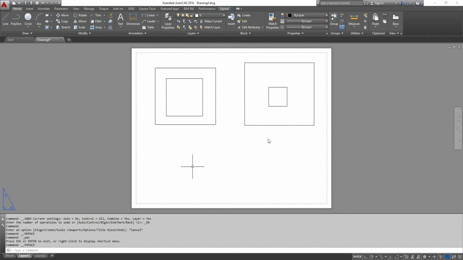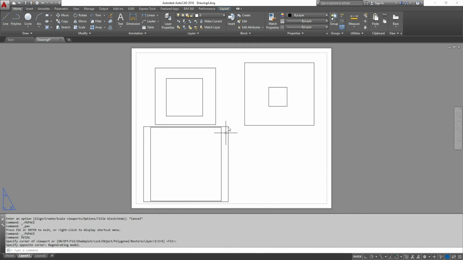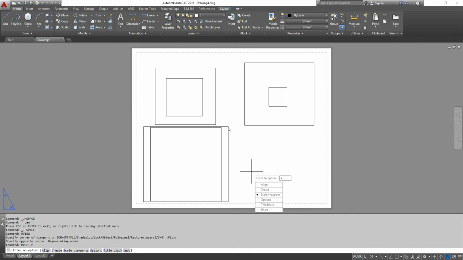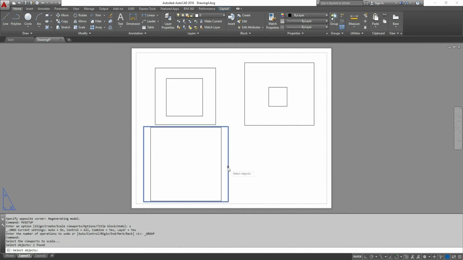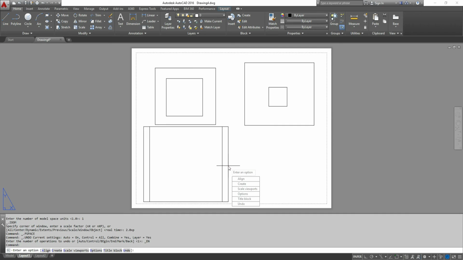We could do the same if we wanted 2 times the scale by creating another viewport using the mview command, specifying a starting corner and an ending corner. To scale it, we would use MV setup, S for scale, select the viewport, it prompts for number of paper space units, say 2, and the model space units 1. And now we have a double scale.